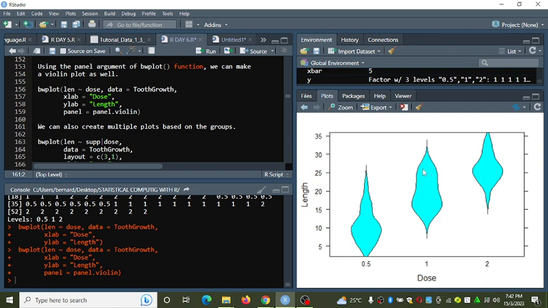So yes, you can tell which figure follows a normal distribution. For example, which one among dose 0.5, dose 1 or dose 2 follows a normal distribution, or the distribution is almost normal? So I can say we have this one here.